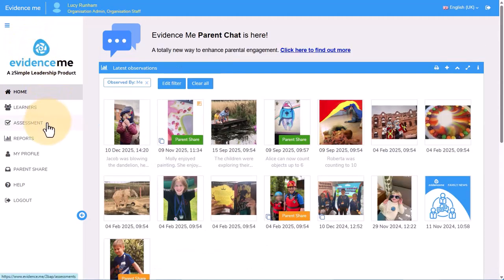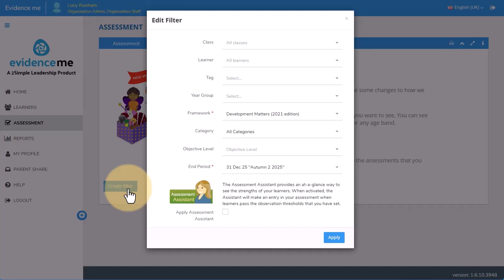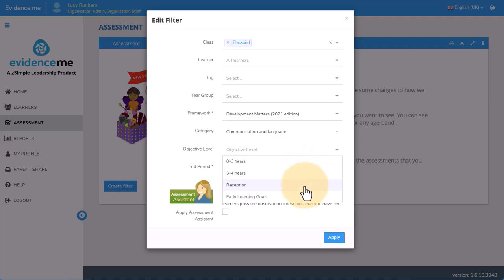In the menu on the left, there's a button called Assessment. Here, I can see the details of assessment on the right, and a button to create a filter beneath it. Now I can set up my filters. I'm going to select Blackbird Class, All Learners, Development Matters Framework, and I'm going to select Communication and Language and Early Learning Goals as the objective level.